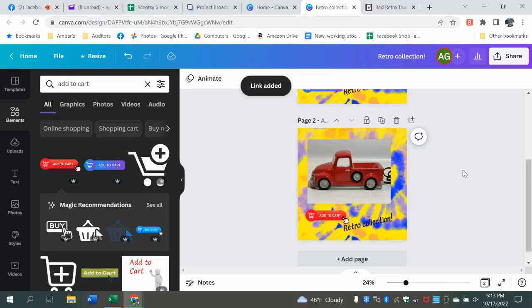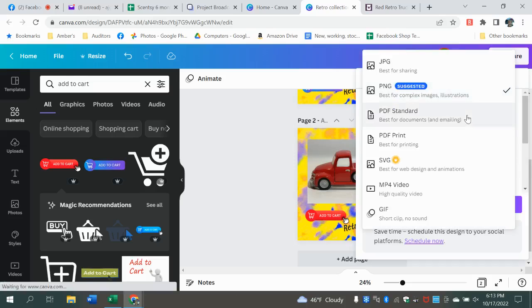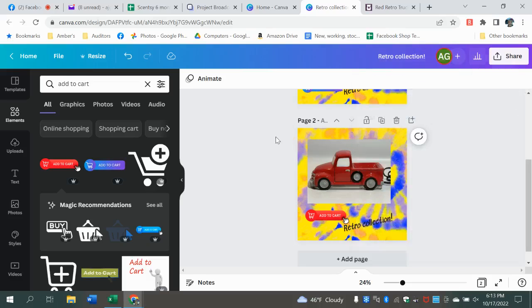So now if we downloaded this, if we went into share and we went into download, it's going to download it as a PNG. There are other options in here, but a video, that's not going to work. A GIF or GIF, however you're going to say it, that's not going to work. None of these would allow this to be clickable, right? It's just going to be an image.